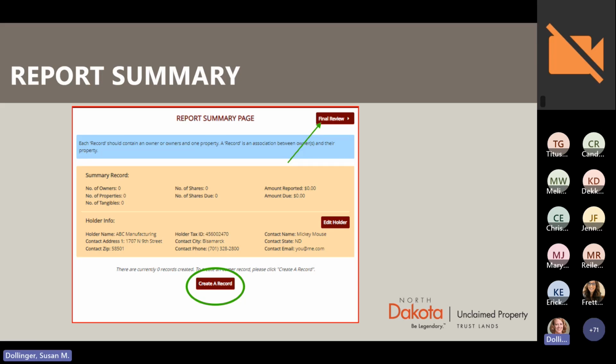As you work through the reporting process, the website will take you back to the report summary page. So this is kind of what you're going to see coming back at you as you work through this. For every property that you report, you're going to do 3 things. You're going to, number 1, create a record. You're going to add an owner to the record. And then you will add property to the owners. So if you have 5 checks to report, you'll create 5 separate records. Once you create a record, then you add the owner to the record, and then you add the property to the owner. So let's see what this actually kind of looks like.